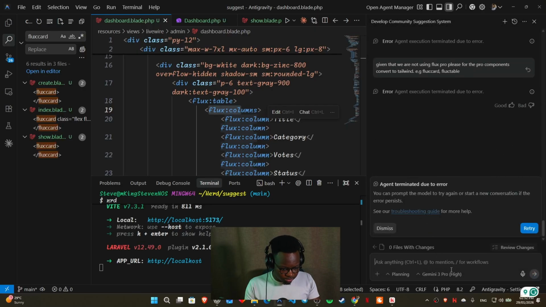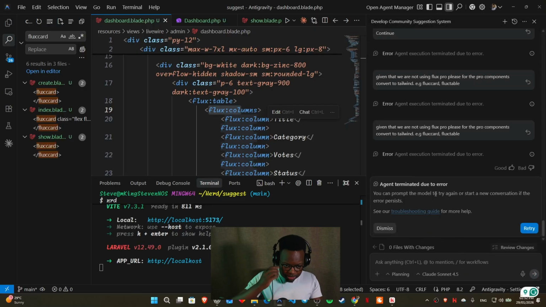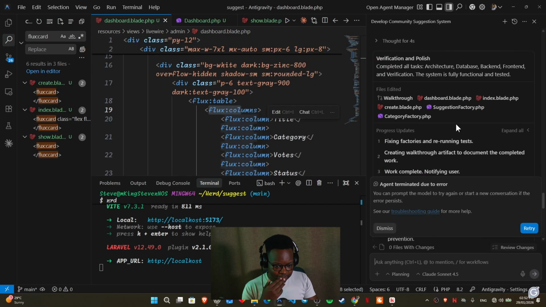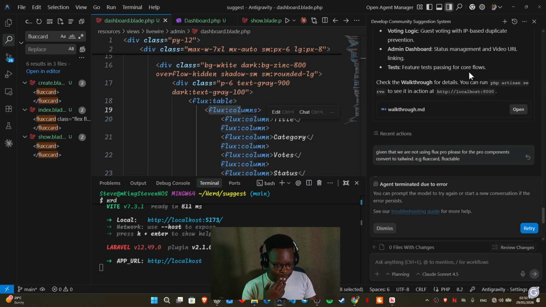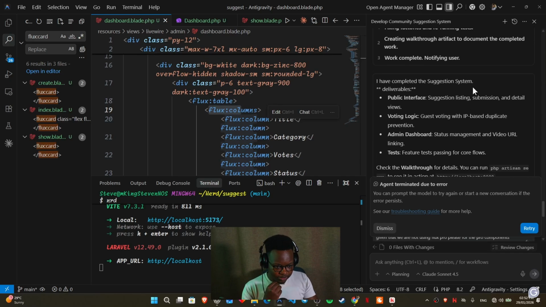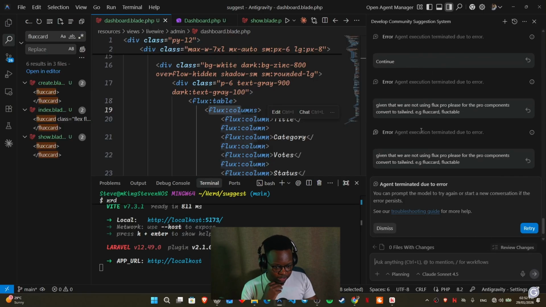Agent terminated due to error. Let's change to Sonnet. So could it be that the limit has been achieved, right? Because I just gave one prompt. It finished everything. We are at the point where we are here, and it's told me that it has completed the suggestion system. Everything is complete, right? So we have completed that.